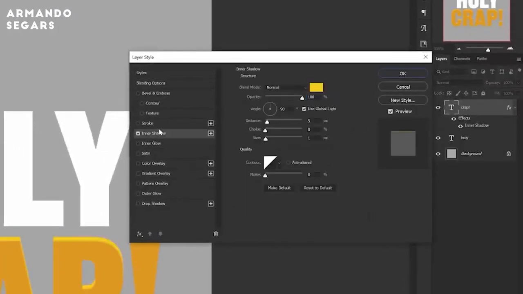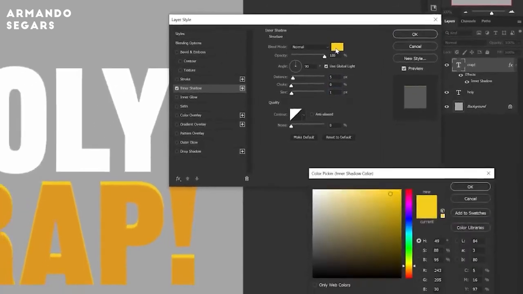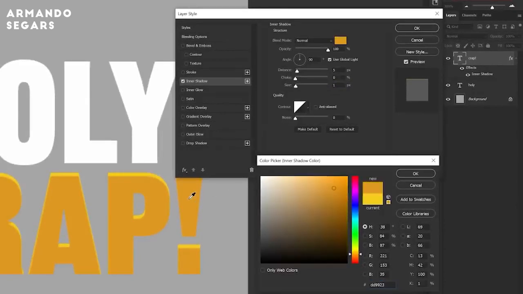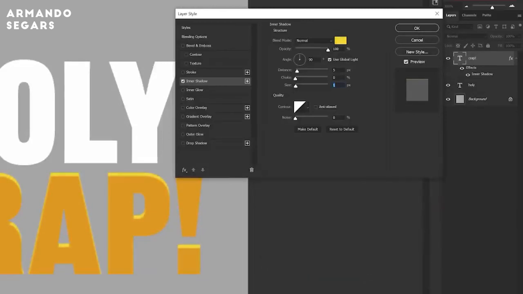Then, if you're in my recommended document size, 600 by 600, you can set your inner shadow settings to 5 distance, 0 choke, and 1 size. Also, for the color, I would recommend you choose the same color as your bottom word that you chose originally, but take the hue bar on the right hand side and move it up or down a little bit. That way it has a really cool lighter color and lighter tone for the highlight.